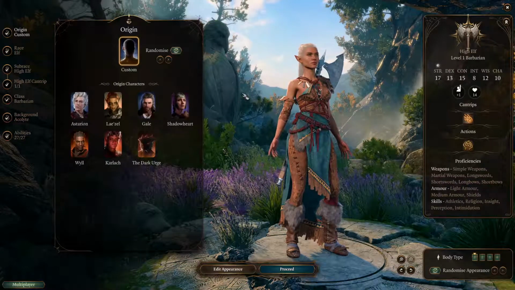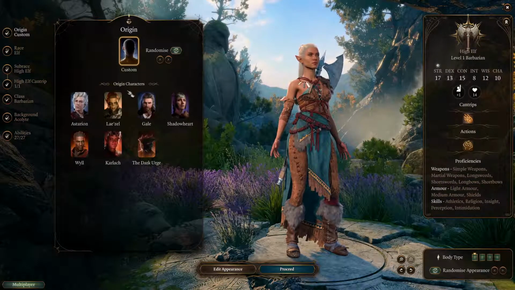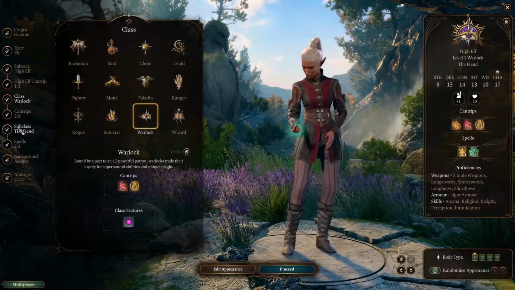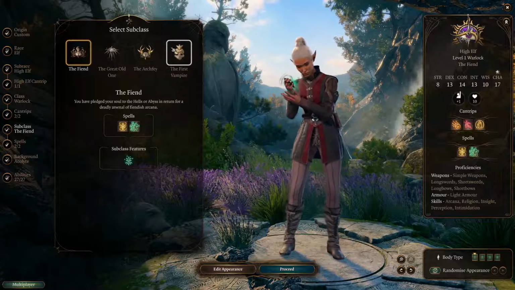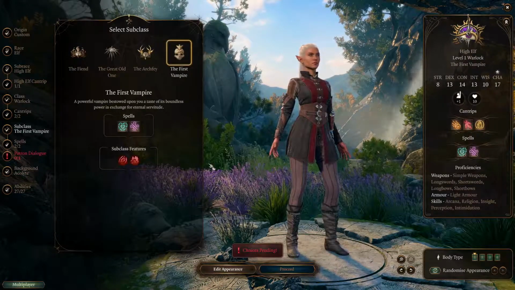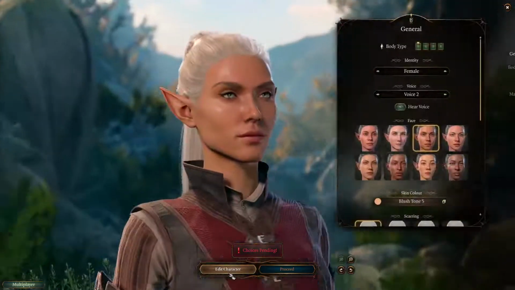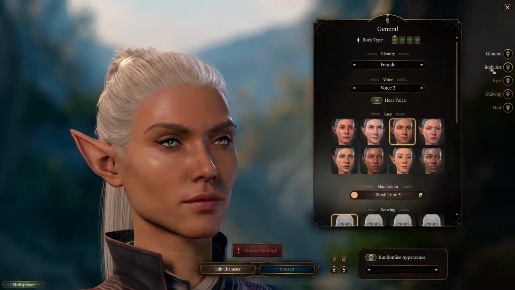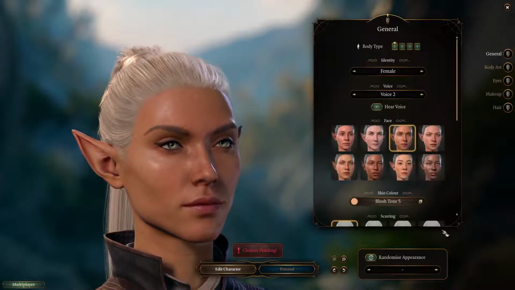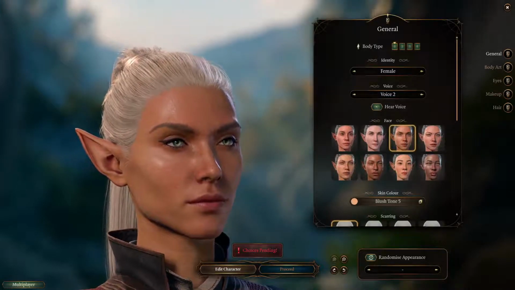So we know that we installed a subclass mod, so we should be able to see it when we go into class. So it was Warlock, you can go into subclass, and then there you go. You'll notice that it's right there, and you know that your mod was installed correctly. Oftentimes you can go into appearances, and in whatever section it is, you'll see those appearance mods. I don't have any installed right now.